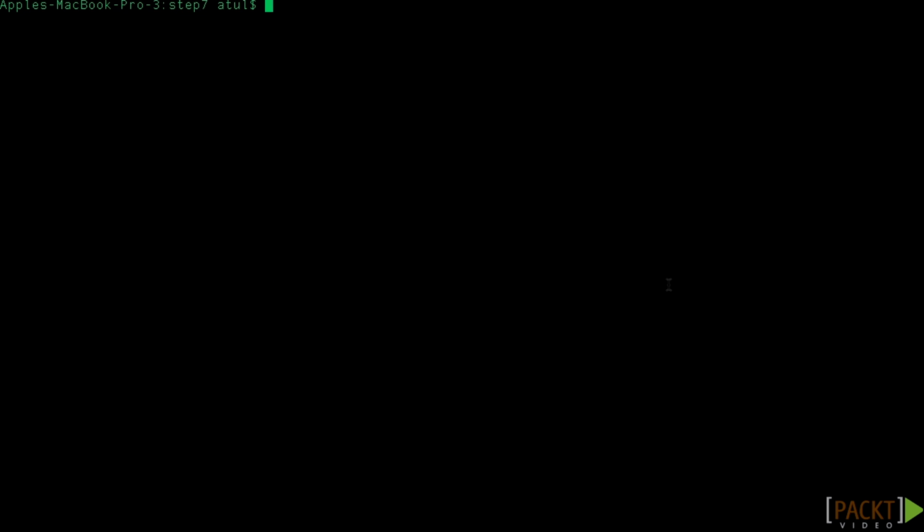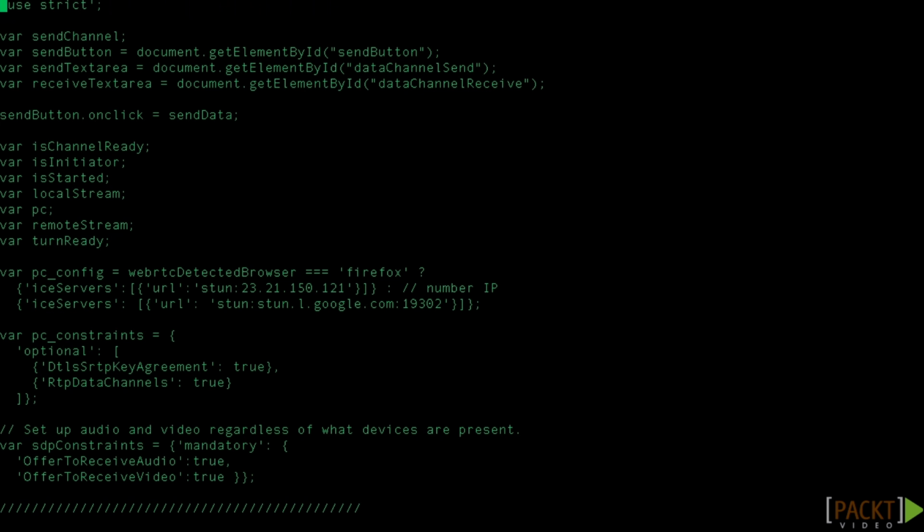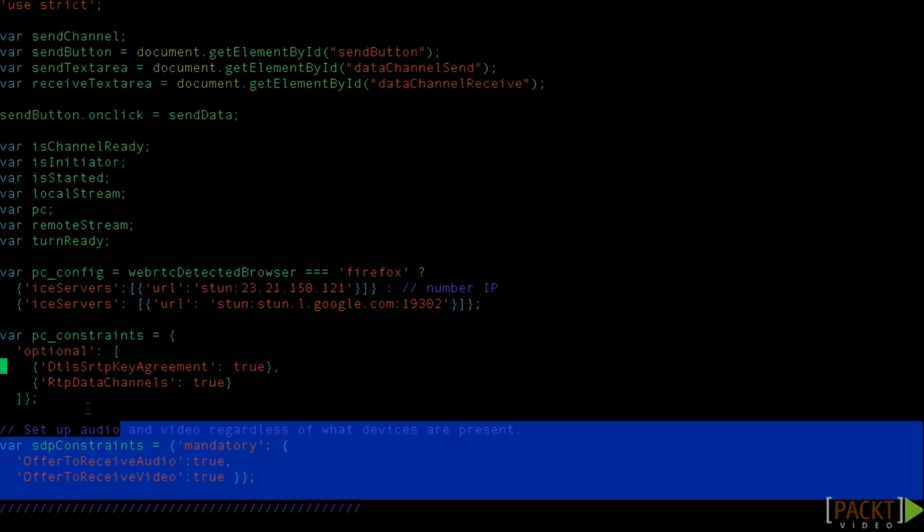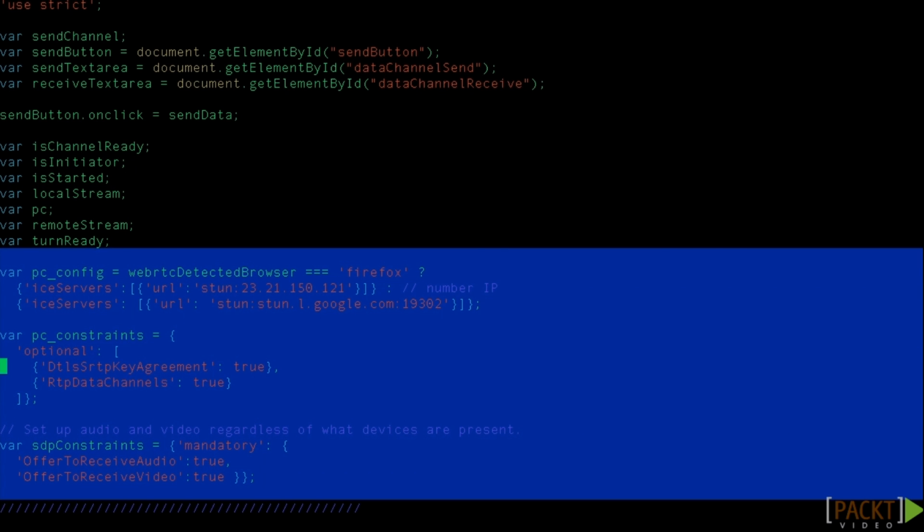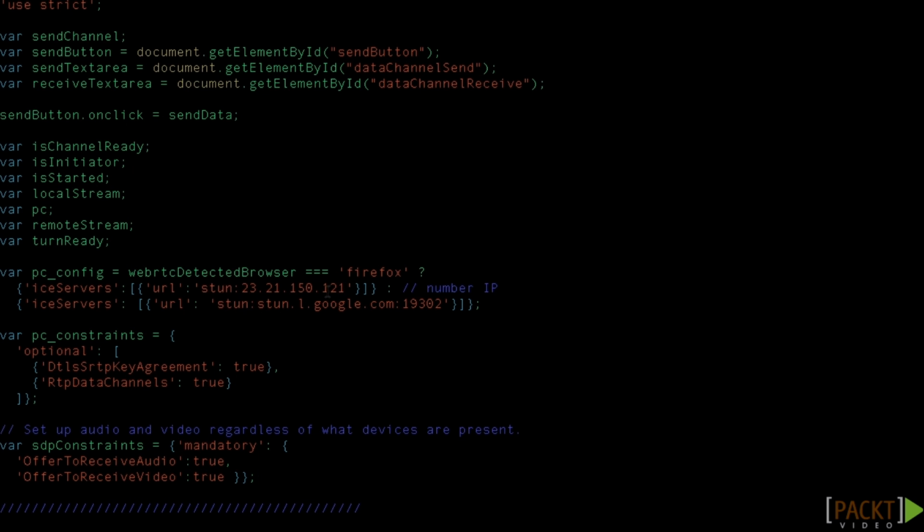This code is served from a JavaScript file, which is inside the JS folder, called main.js. First, we have some constraints for the WebRTC server. We have the constraints for ICE servers, we have the PC constraints, and we also have the constraints for SDP. We want our peer connection to use data channels for chat, to use DTLS, and we want our SDP to force audio and video. That's why we have mentioned offer to receive audio and offer to receive video both as true.